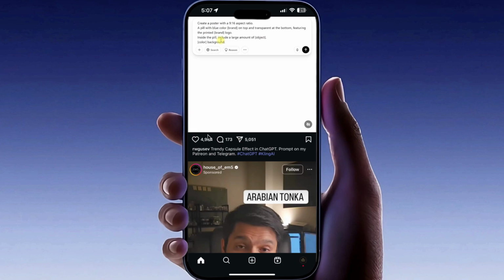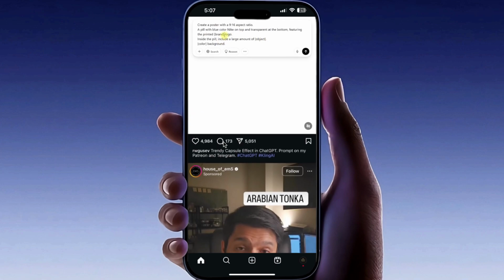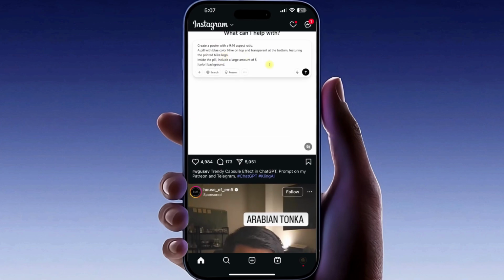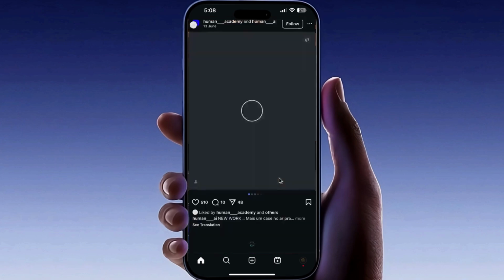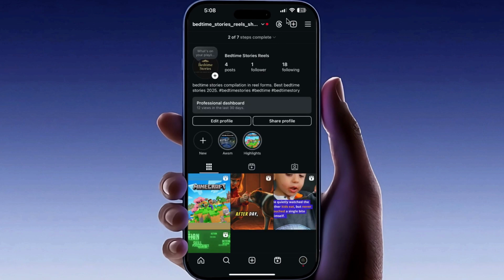Step 1. Check your internet connection. One common cause is a poor or unstable internet connection. Make sure you're connected to a strong and reliable network. If your internet is weak, Instagram may not register your actions properly, such as liking or unliking posts.